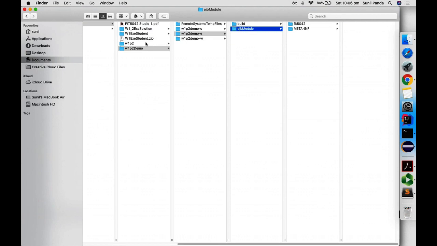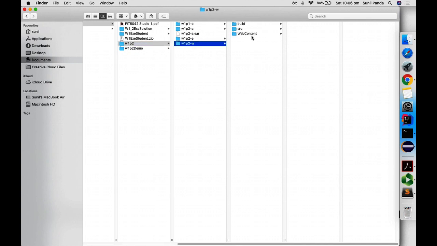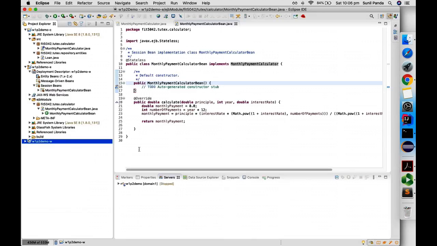From here I have an existing working version which I'm using as a reference. So I have a war file. I'll go to the source, I will copy it, and put it into the web source. Once it's done, you can refresh.